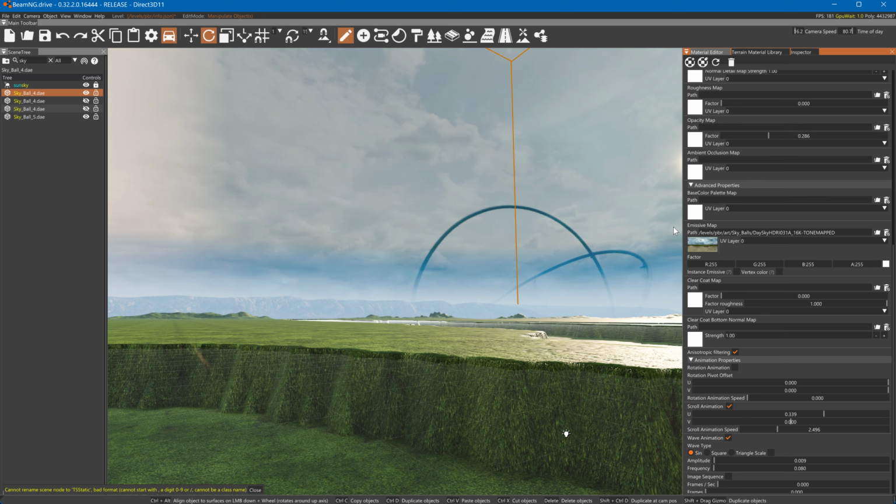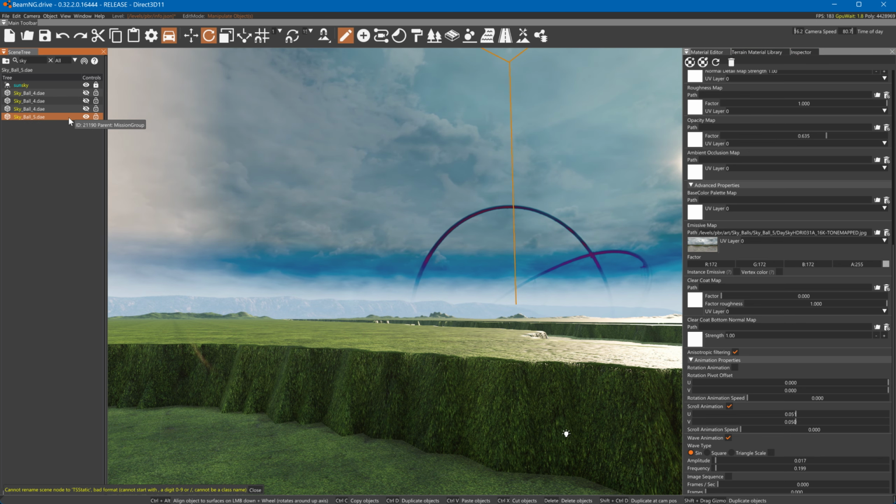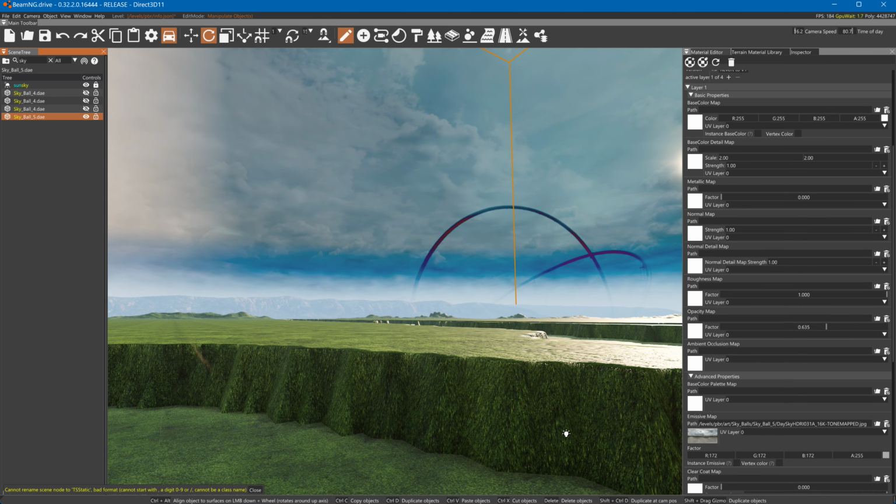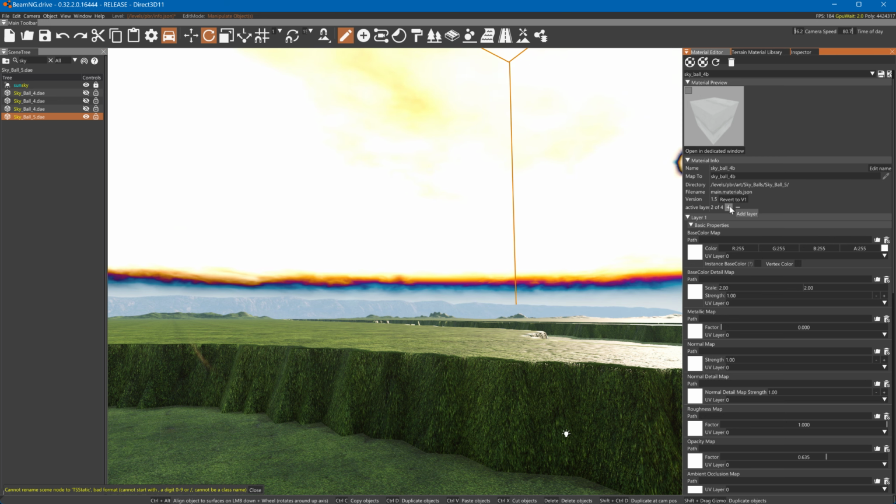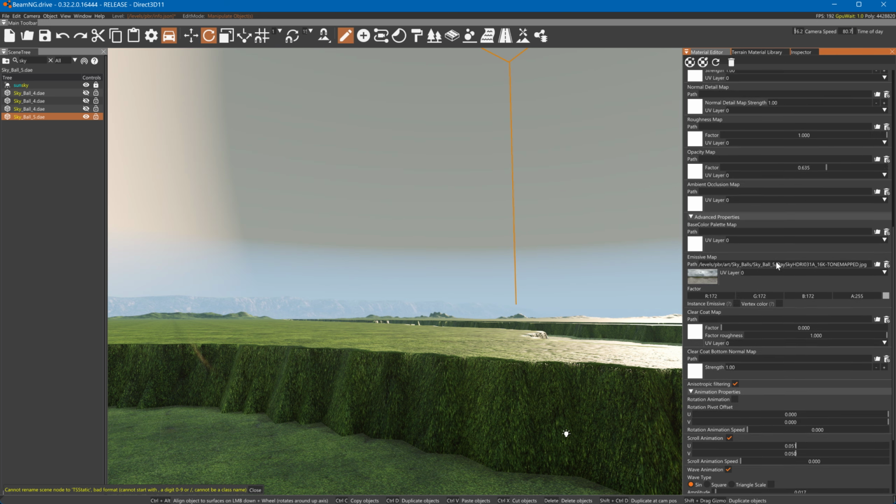You also can have multiple layers. So if one layer ain't enough for you, you can make another one of the same material but just on a new layer, like so.